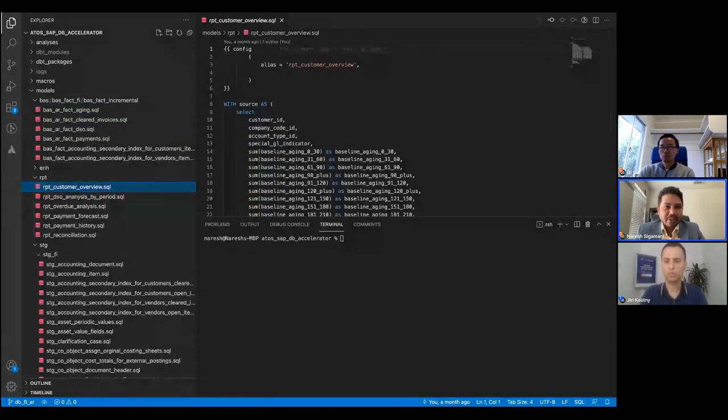We have developed this DBT project based on our experience with multiple SAP to cloud implementations. And this accelerator has answers for multiple questions you might have when you think about migrating SAP data to Databricks. In the past, I have heard a few questions, right? How am I going to run the delta or incremental loads?